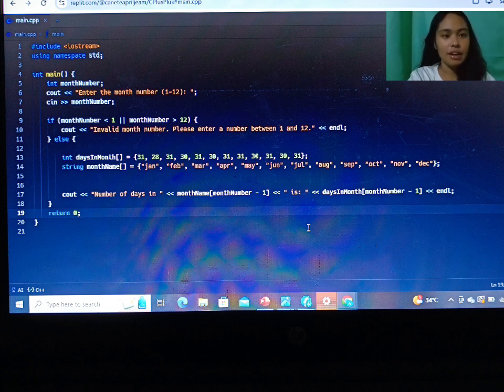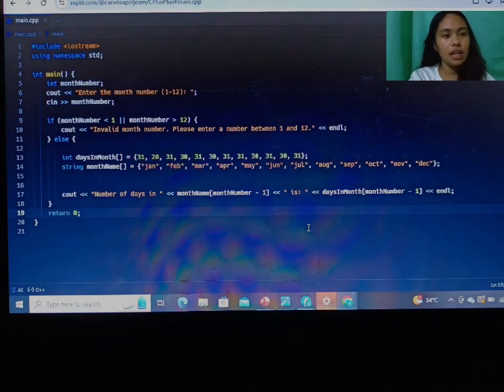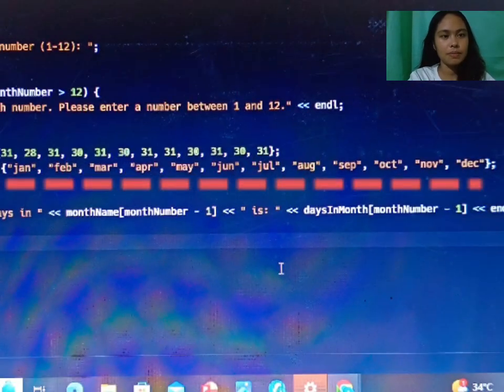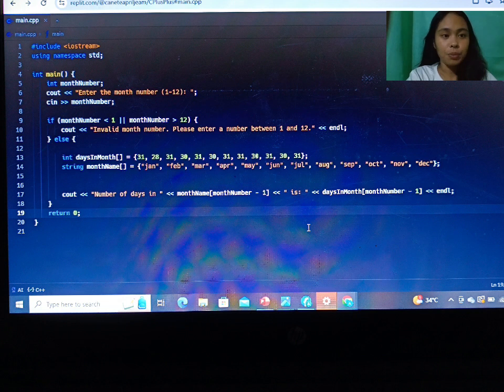This declares an array named month name, containing the names of the months. This outputs the number of days in the entered month by accessing the respective elements in the days in month and month name arrays. This indicates that the program executed successfully and returns 0 to the operating system, signifying a successful termination of the program.